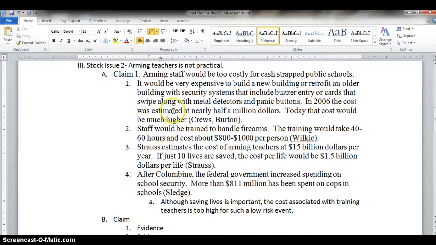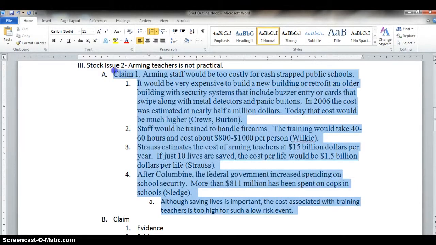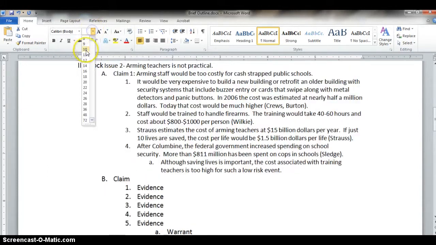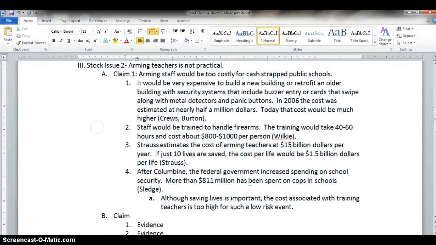Now I have a couple of different fonts happening here, so I'm going to go ahead and make these all the same font so everything looks the same. And then I'm just going to continue on until I have my 2 stock issues done. And then of course I'll add a works cited page to the end.